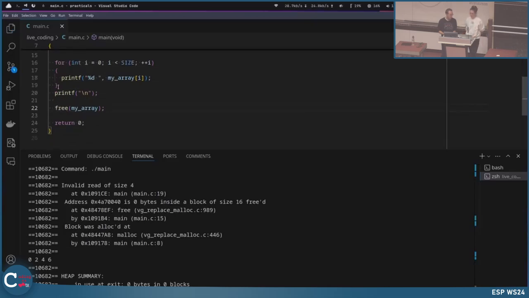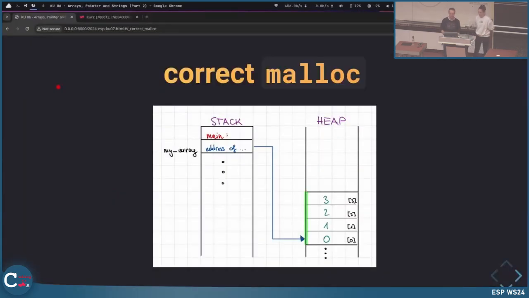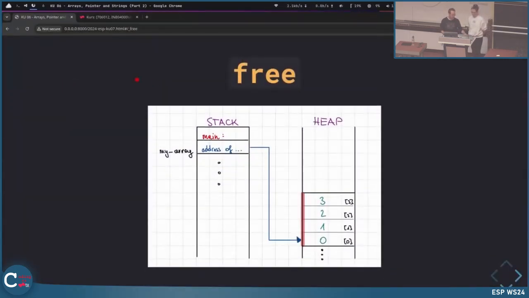Okay, then maybe we can put the free in the correct position. And maybe we open the visualization. So now we have the correct malloc, and now if we do the free, then we see the pointer still points to this memory address, but now marked in red, this memory address is freed. So we should not access it anymore. But before, when the free was too early, we could access the memory location very easily.